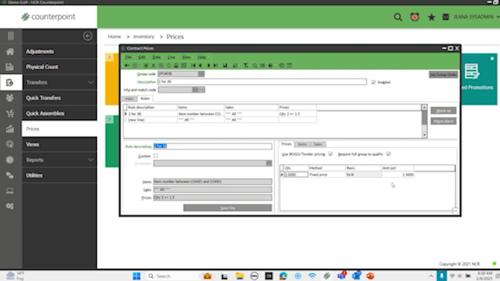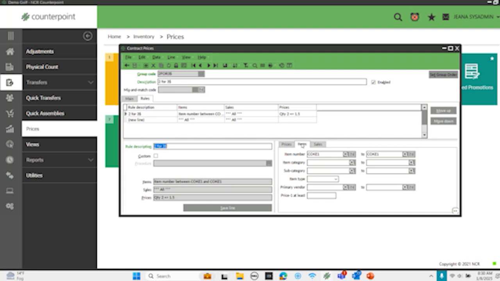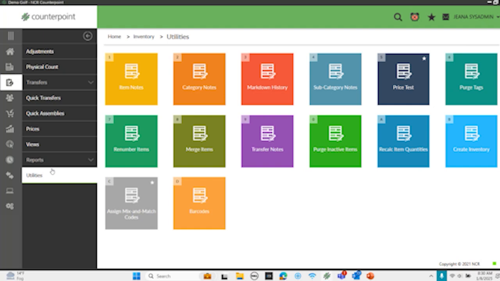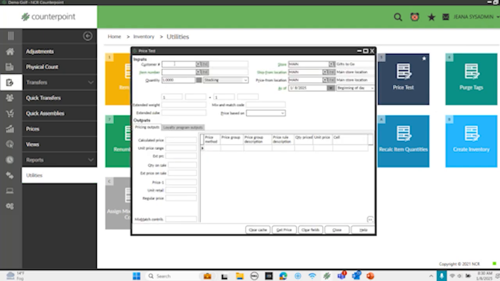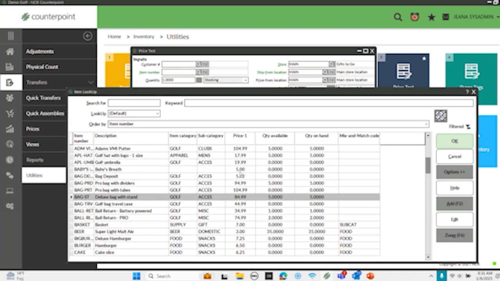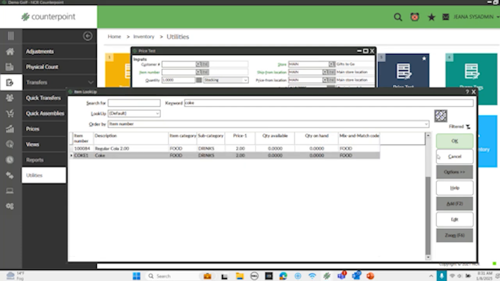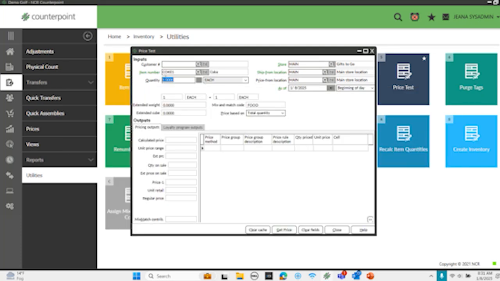Now in this example, it's for a particular item. So I went to the items tab and I chose this item. This item only will qualify for the 2 for $3. So let's go test it. So go back to the price test. It can qualify for any customer, so I don't need to pick a customer, but I'm going to pick my item. So I'm going to find my Coke item. There it is. And I'm only going to put a quantity of 1, and I'm going to get price.